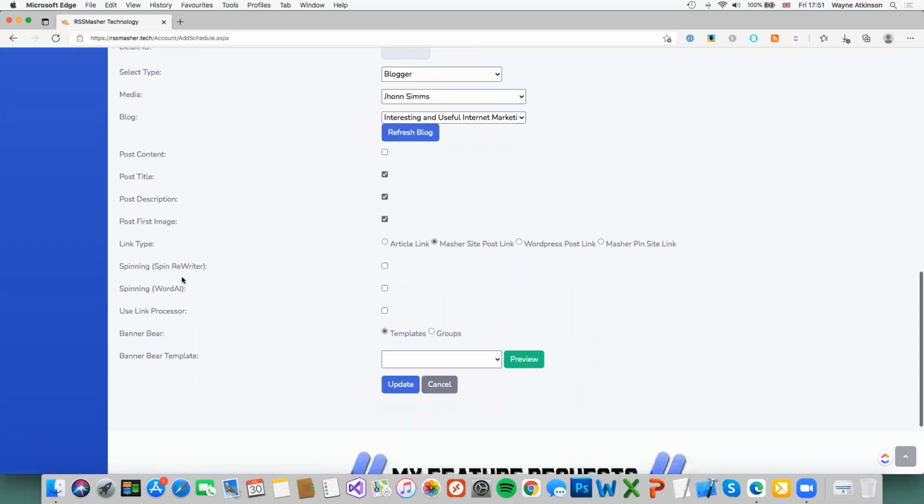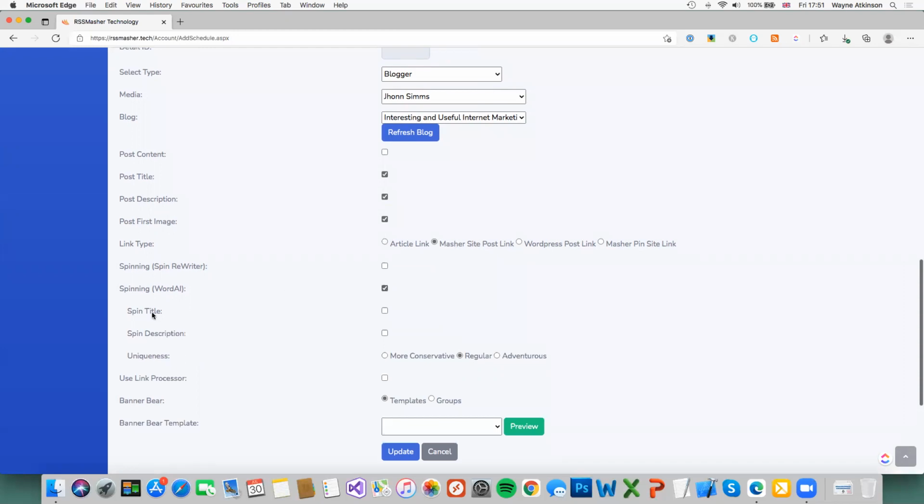But then here, I'm going to click spin. Now, I want to spin the title, and I want to spin the description as well. So what that's going to do is make the summary that goes over to Blogger spun so that it's unique, and the title is going to be unique. We've kind of thought ahead across the whole of the system, whether you're sending it to WordPress, Mashers, you can spin to Tumblr, and you can spin to Blogger.